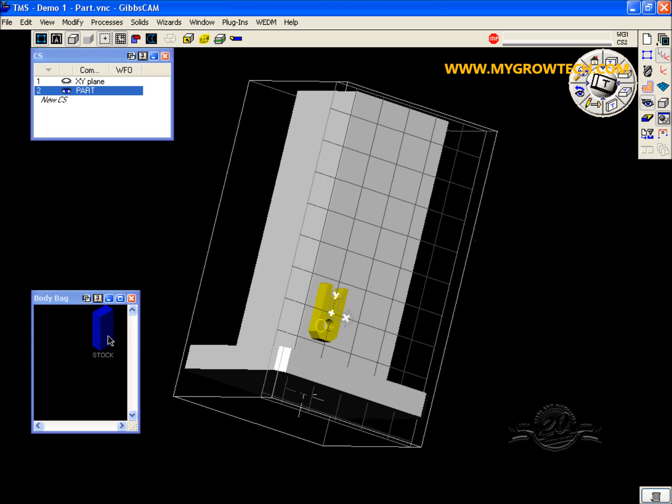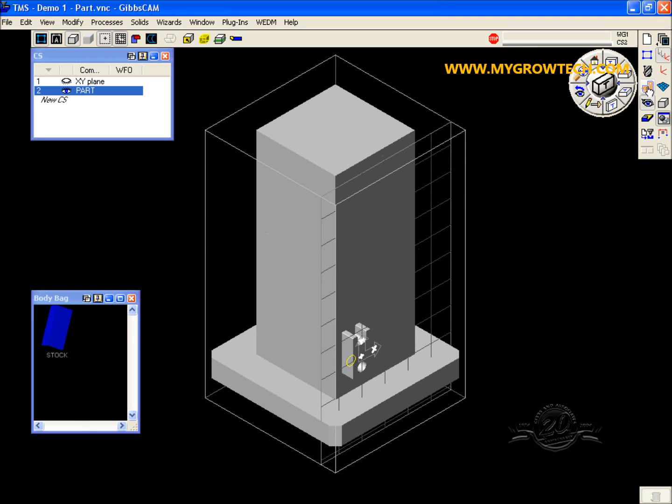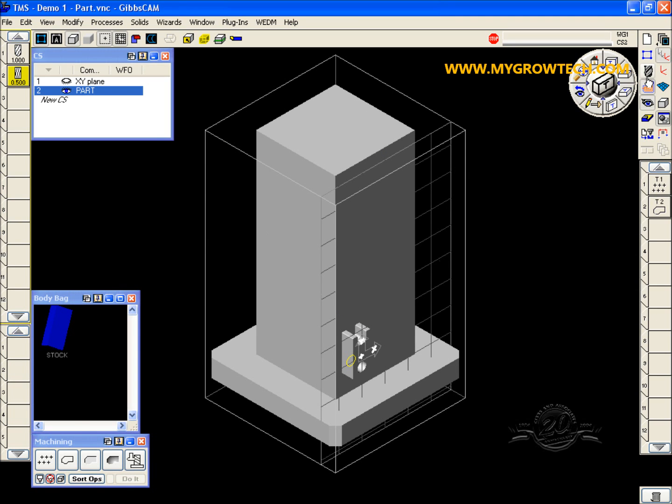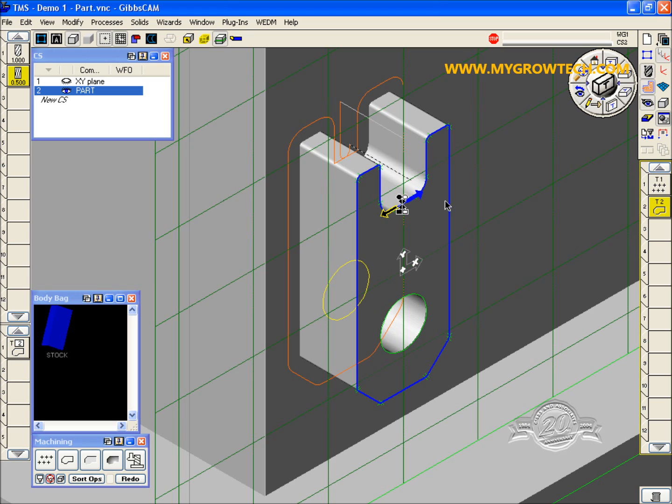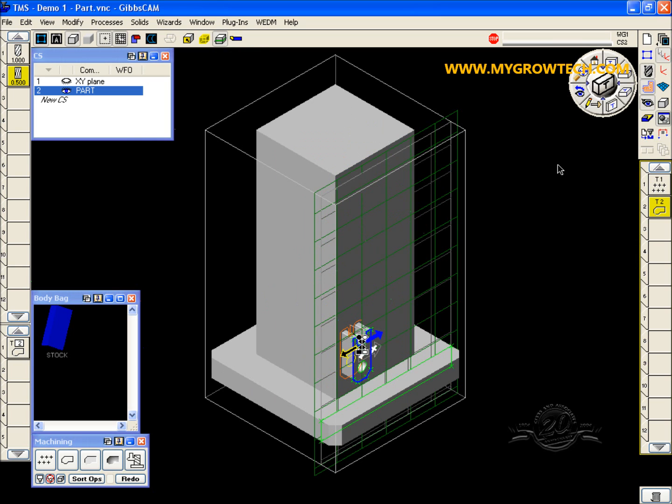Also the part did, and also the stock. And if we bag the stock, let's go ahead and bag that. Now as we take a look at the machining operations, double-clicking operation number 1, you can see down in this area it has moved with the coordinate system. Also operation number 2 has also moved with the coordinate system. Again, one of the beautiful pieces of flexibility with the Gibbs CAM software.